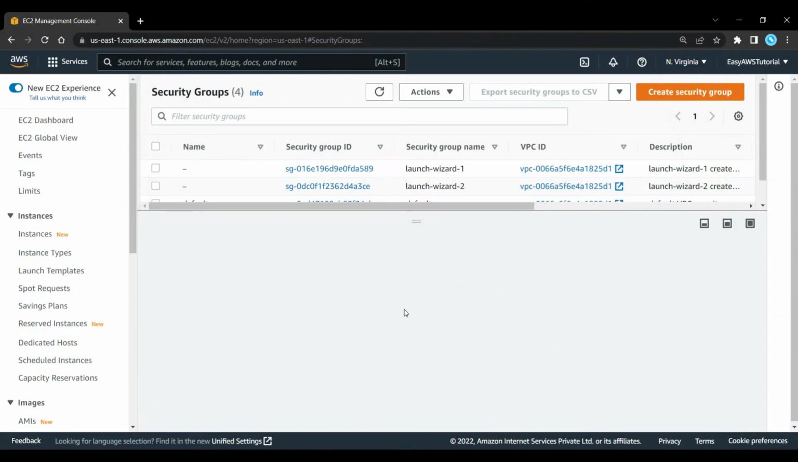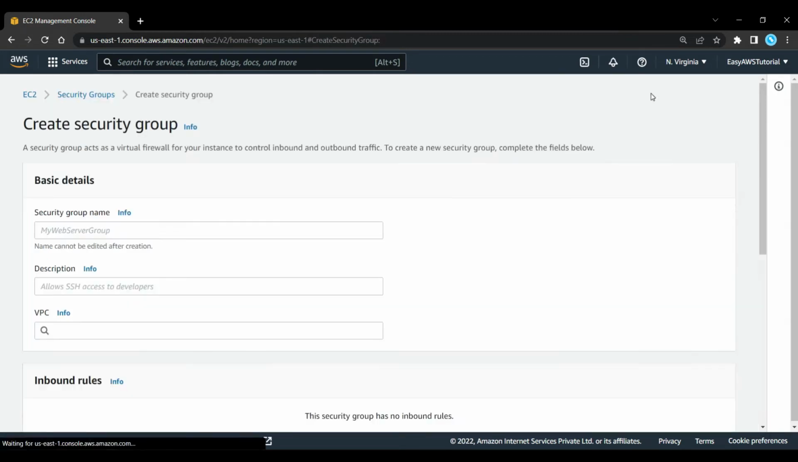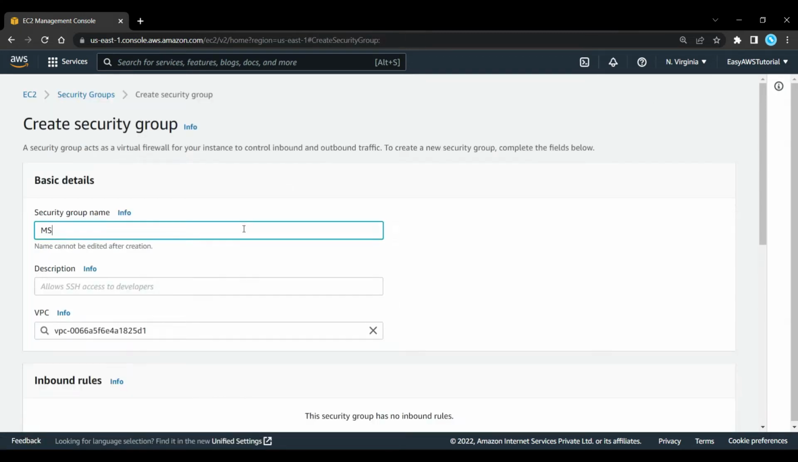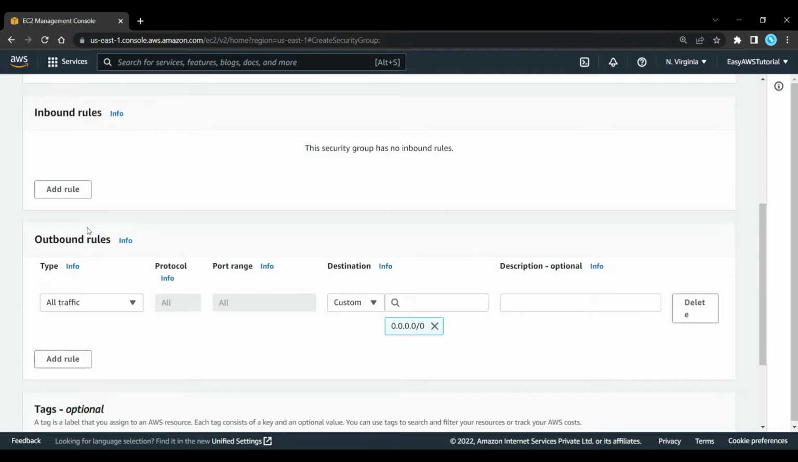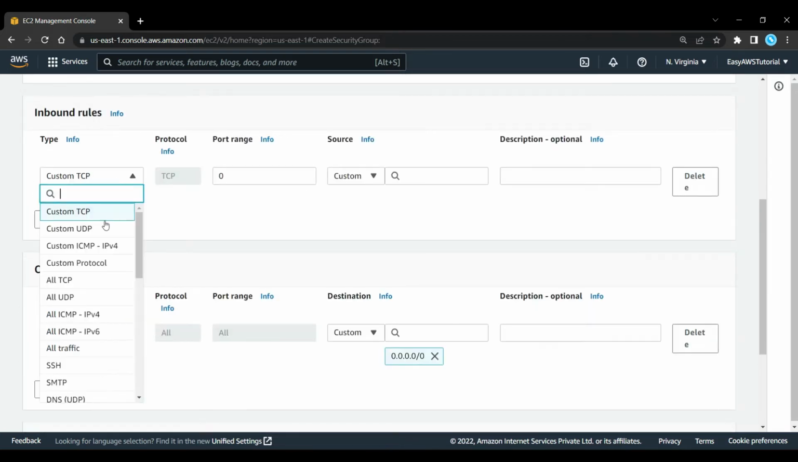Same as the previous database instance, we will create a security group that defines an inbound rule that allows access from the internet. So let's click on Create Security Group. Here let's say, MS SQL SG. And here, let's add a description for it. Now add an inbound rule for IPv4 and IPv6.